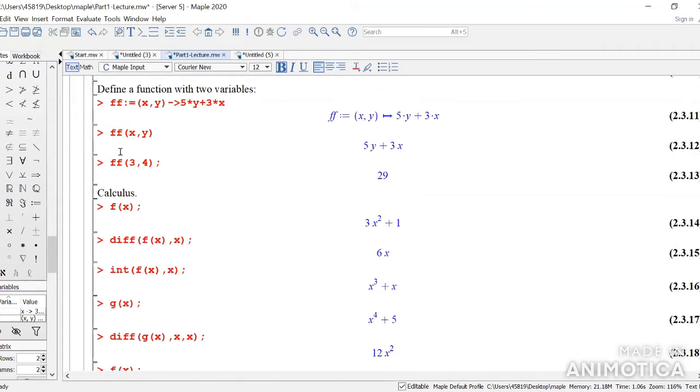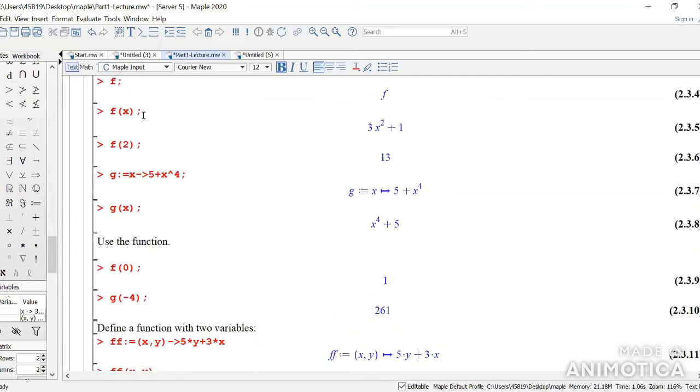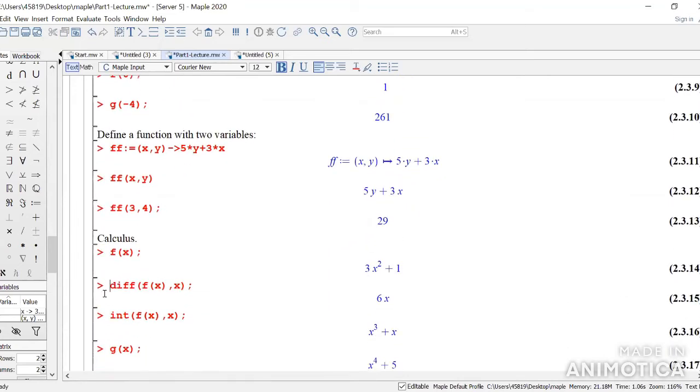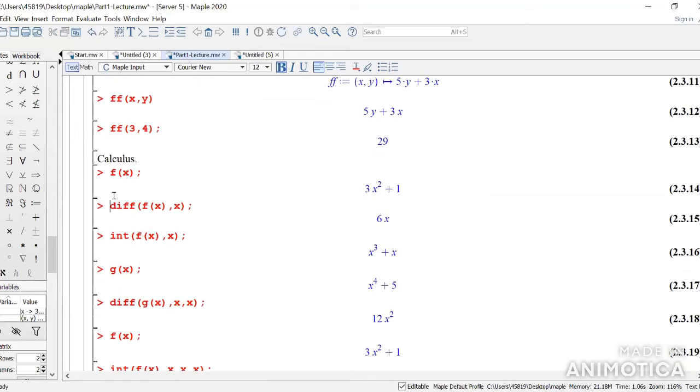So we saved the function f of x at some point. We saved it here. Now we can call it again, and it pops out again. Now, if you want to know how to differentiate it, you just type diff, and then in parentheses, the function you want to differentiate, and the variable. And then it calculates it for you. The same goes with integration.